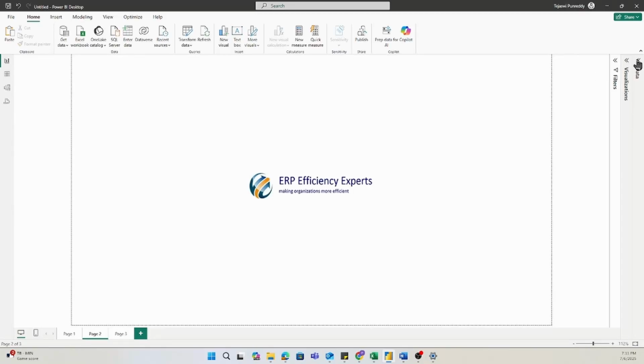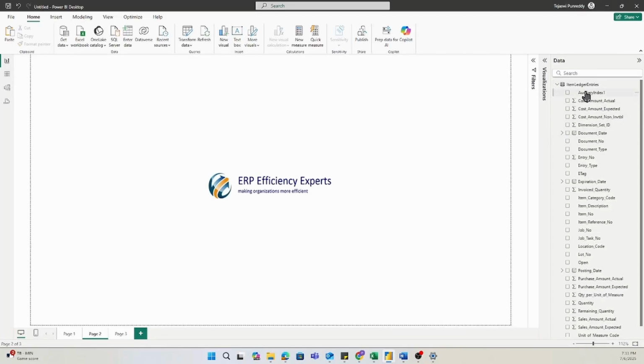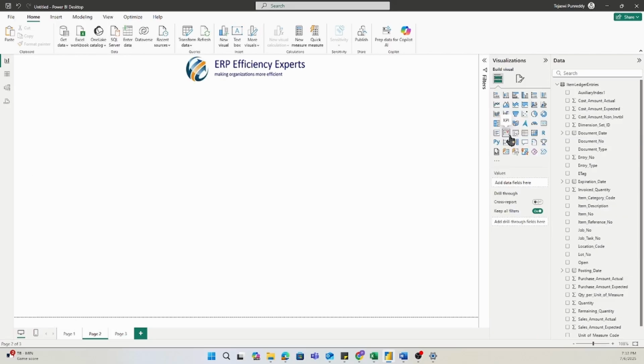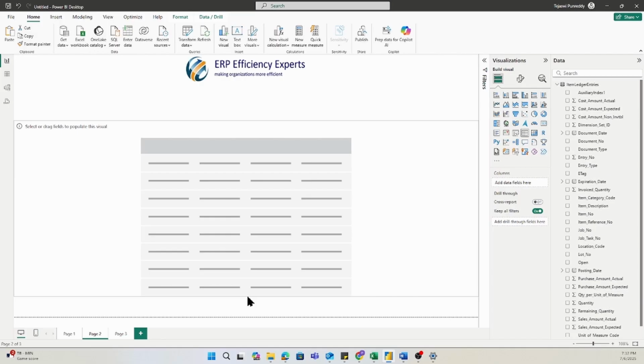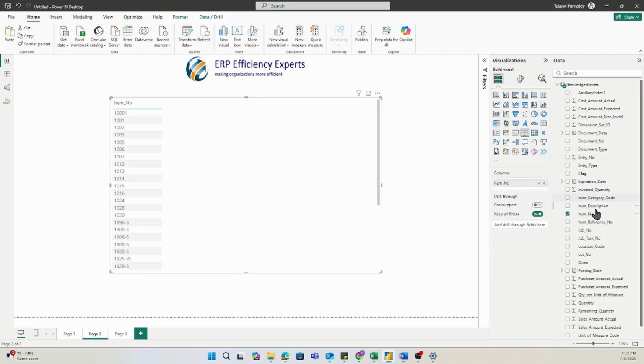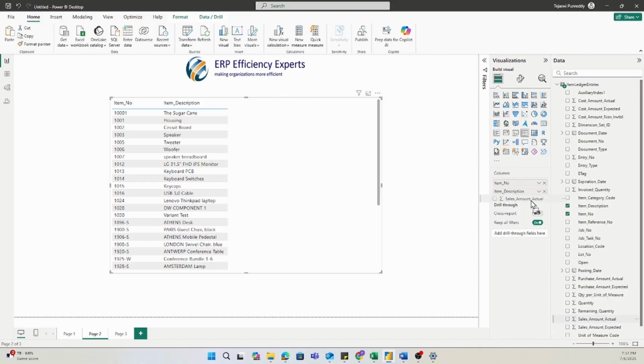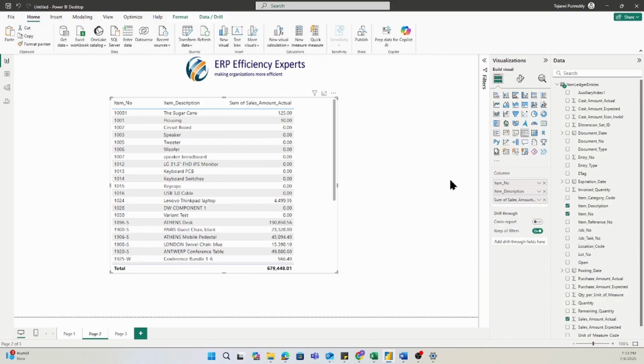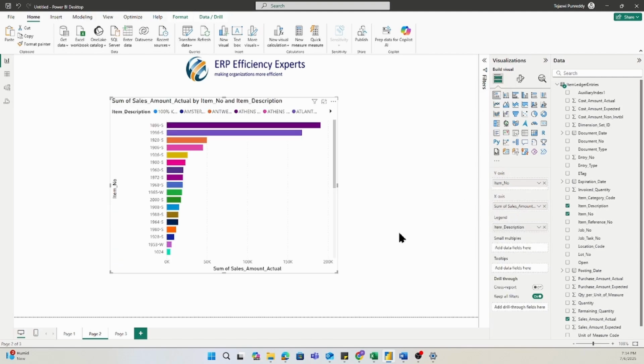Now on the right hand side, you'll see all the available fields from the item ledger entry table. Let's create a report by selecting Table Visualization and resize this table. To see the items by sales amount, drag the item number field onto this table visualization, item description, and also sales amount actual. Now, if you want to see this report in a different visual form, like a bar chart, click on the bar chart icon which is present under the visualization pane. This is a bar chart that shows items by sales amount.